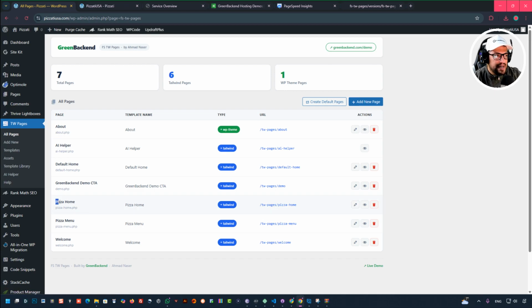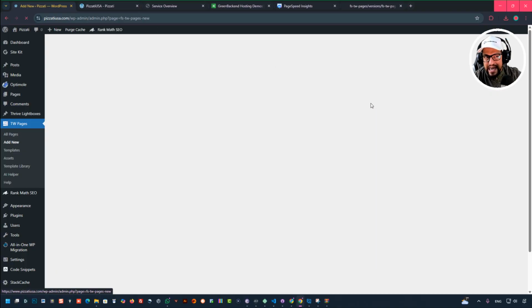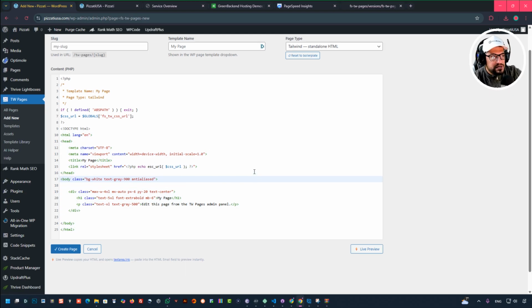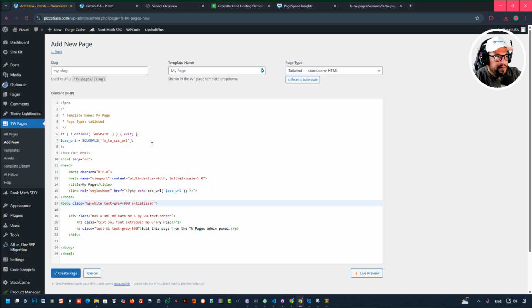We're going to assign first the pizza home, and then we're going to assign the pizza menu. And we're going to show you how to edit them. But in order to create a new page, basically you just click Add Page. You add your Tailwind HTML template, the code for your Tailwind file. And notice here we're using Tailwind, it's already built in.